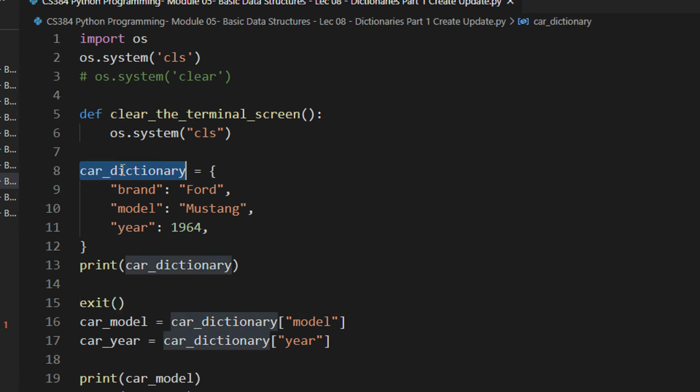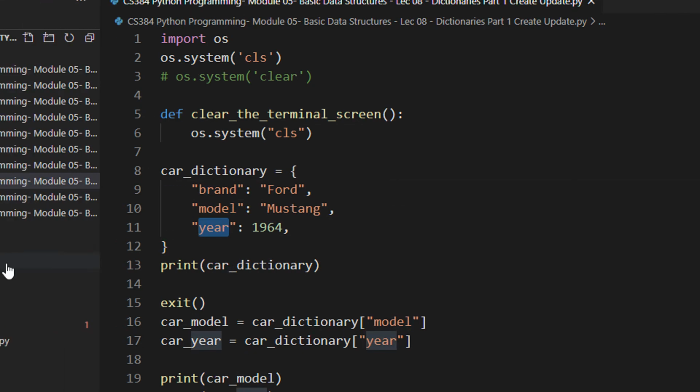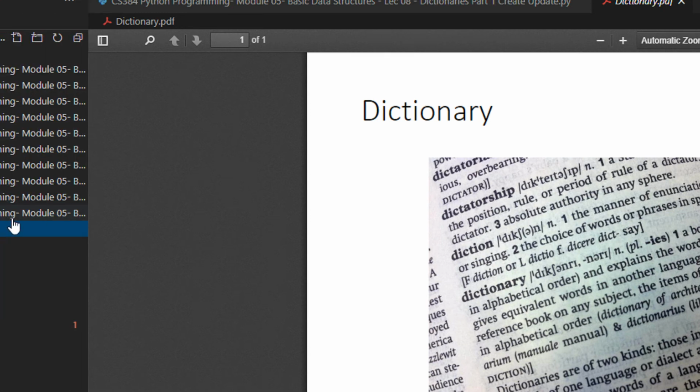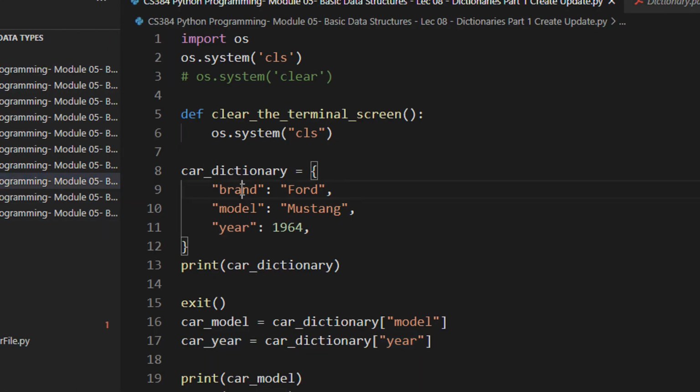So in this, you can see we have a car dictionary, right? On the left hand side, what you see, brand, model, and year, these are keys. Keys are similar to these bold words which are there in the dictionary. Like in a dictionary, the words on the left hand side cannot be repeated. A word appears exactly once. Same for the dictionary also. Brand, model, and year cannot be repeated. These are unique to the dictionary.